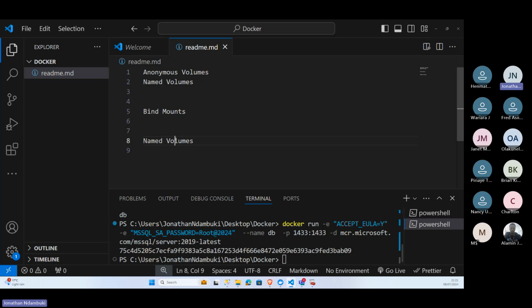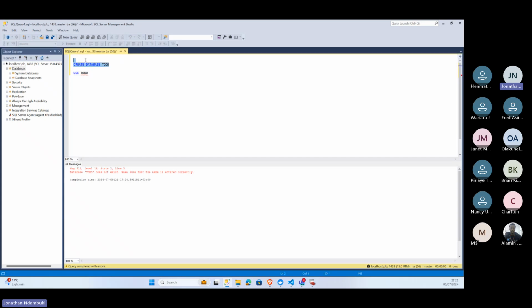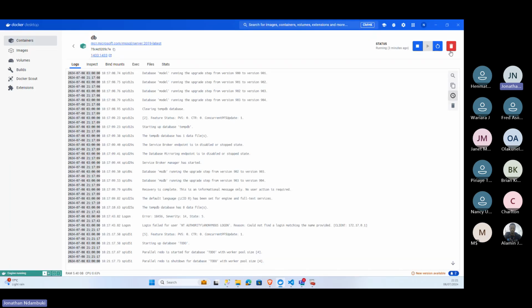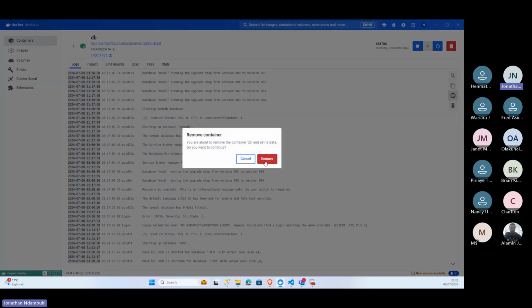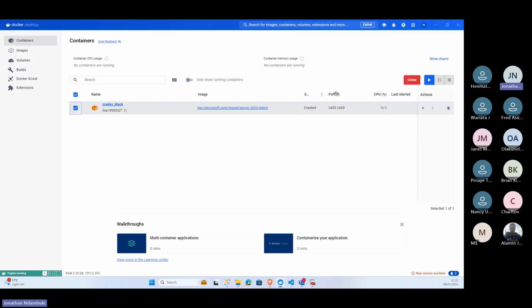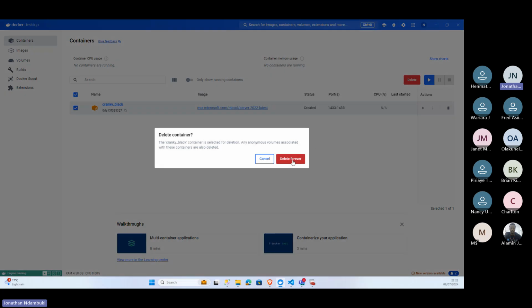The current situation says that we lose our tables, our database every time we stop the container. And just to show you that, let's create this database again, execute. If you come here, you refresh, it's there. If I delete this container, I'll just use the graphical user interface this time. You can use stop and all that. I can see my 2022 image is loaded now.